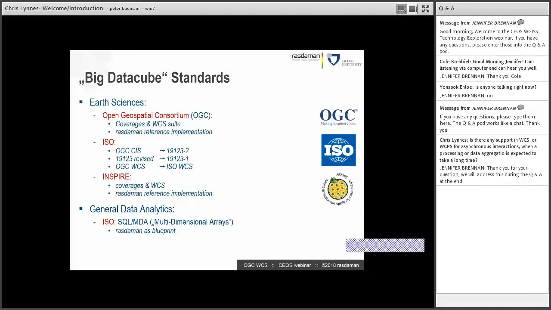And then we have a completely different part, because what we have established with the SQL array extension has found the interest of the ISO SQL working group. And currently MDA is in the final stage of adoption, which will become part 15 of SQL, standing for multi-dimensional arrays. And that actually adopts the Rasdaman query language.